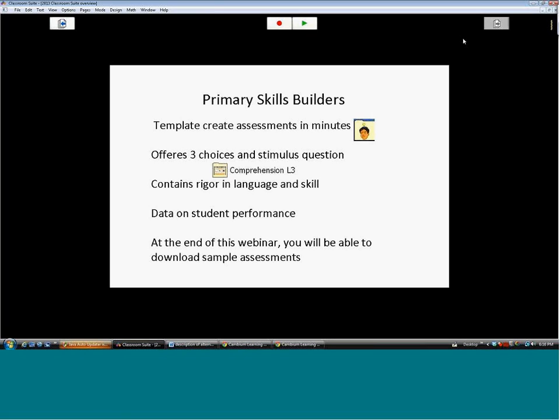At the end of this webinar, you will be able to download the sample assessments that I created for you. They're all up on the Activity Exchange right now. So that is what we're going to be going to. I'm just going to give you a brief overview of what assessment looks like.